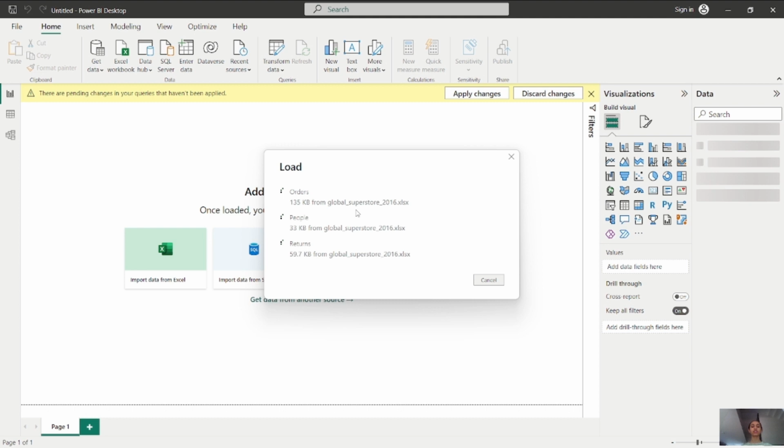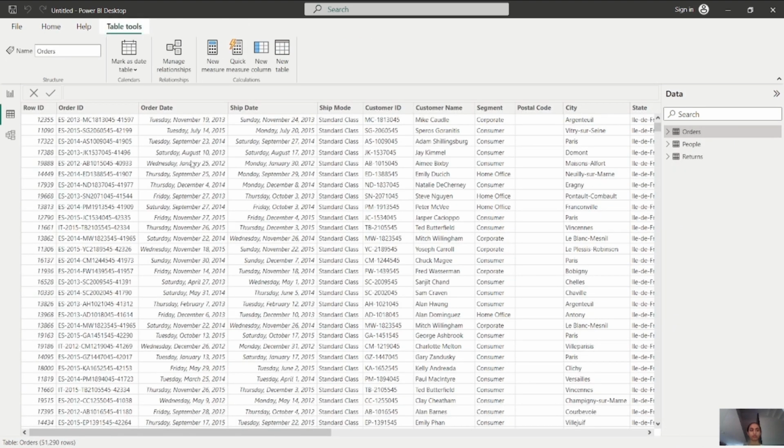Now we will check if it is correctly loaded or not. So here, yeah, row ID, order date. It's taking some time. Yeah, it is correct.